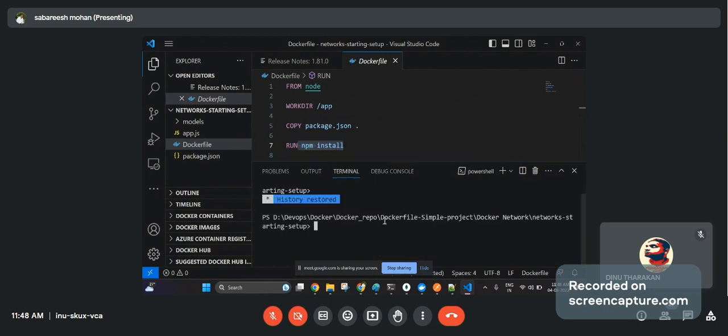One more doubt. If an application is using Node.js as well as Python, we need two Docker files, or will we make it a single Docker file? No. How can one application have two languages? It won't be possible.